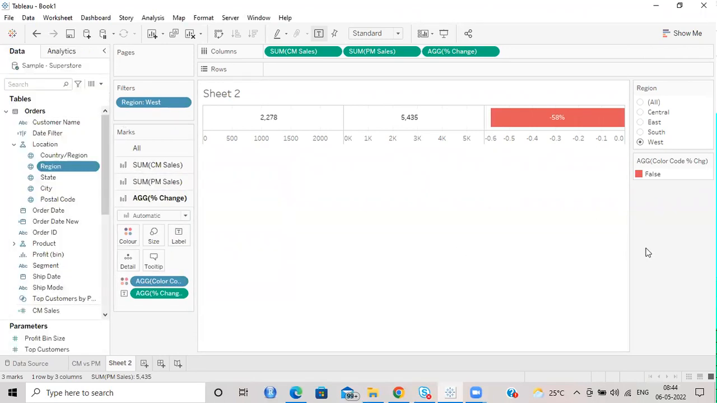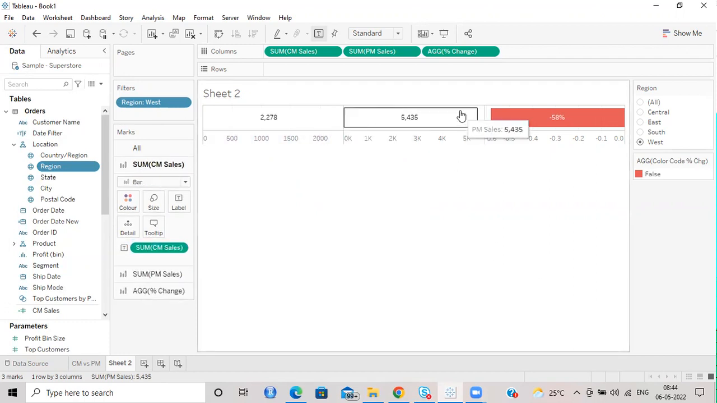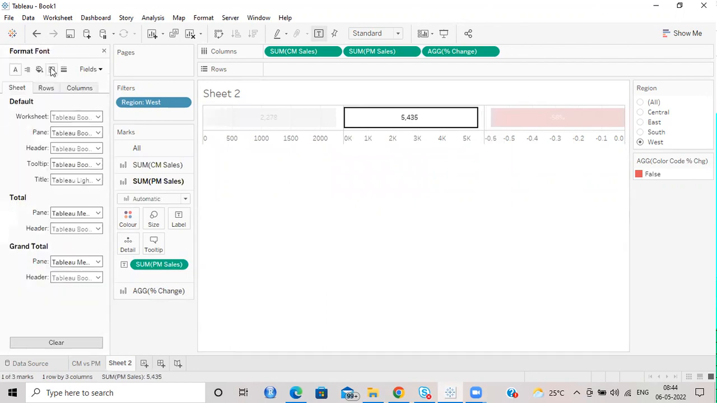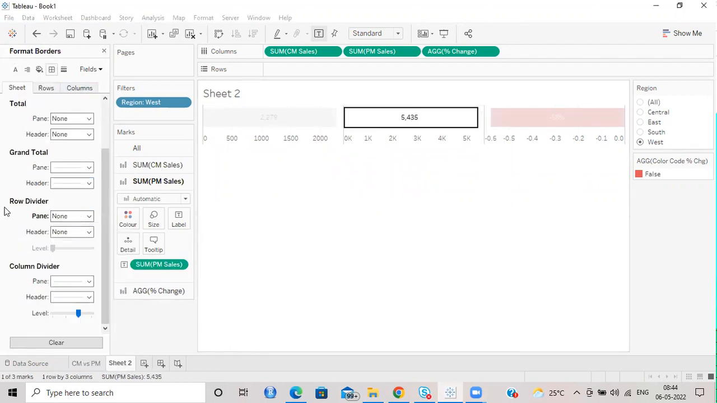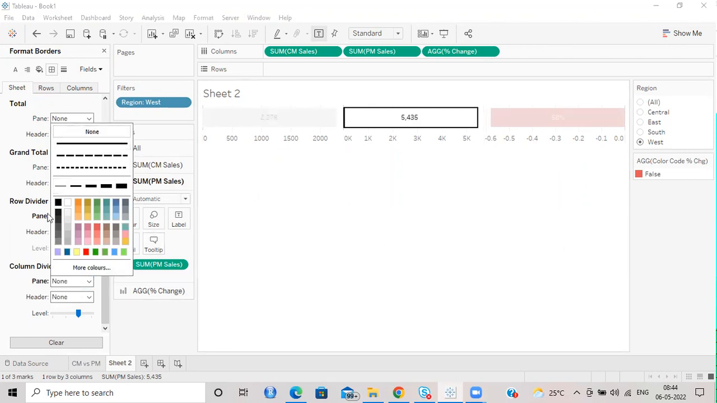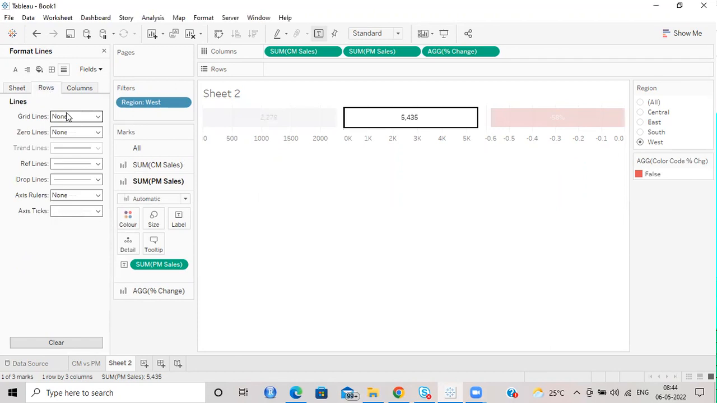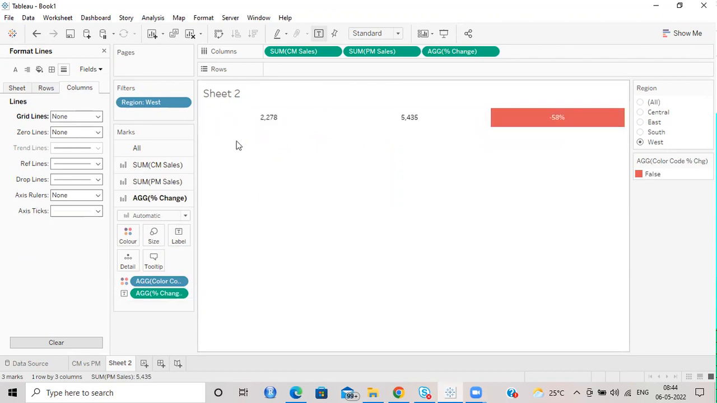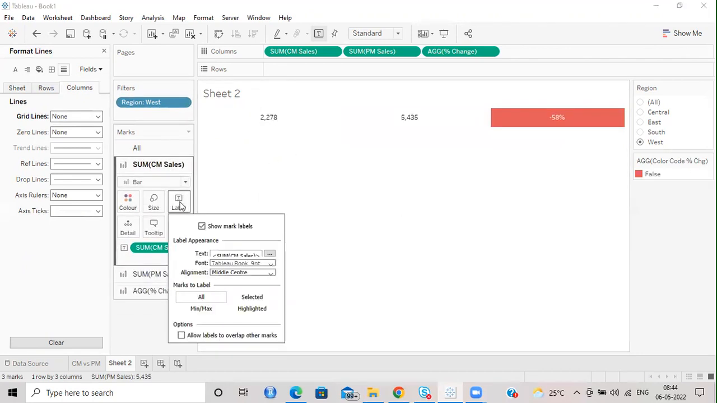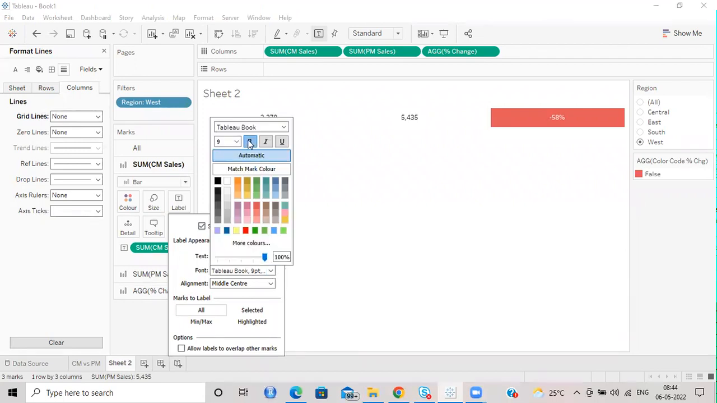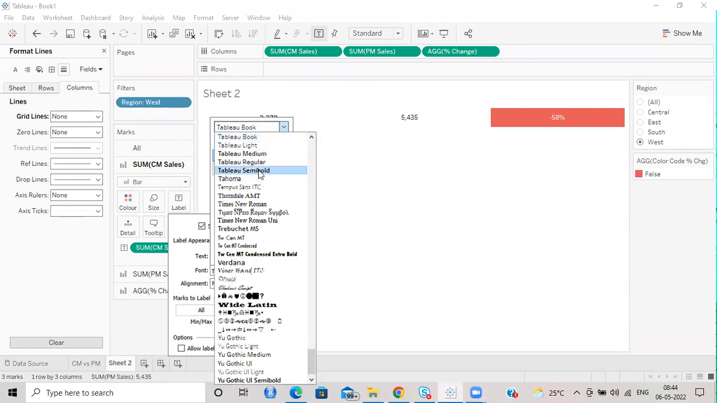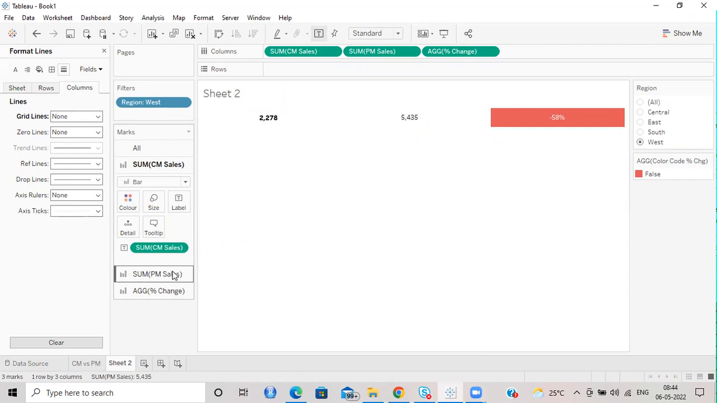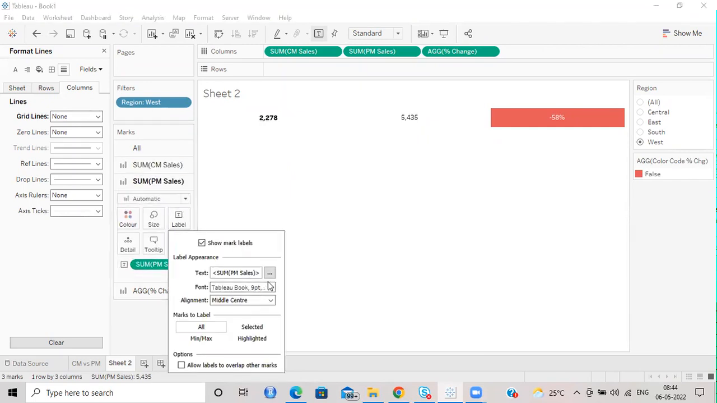Anything is fine. Now you don't need these borders and all, right? Right click, format, borders. I don't need this. Column divider, I don't need this. I don't need the grid lines, zero line rows column. Now I'll format. I don't want to show this, and these values I can show a little bigger because these are my key KPIs. I'll make it 10. Similarly, I'll go to this, go here.